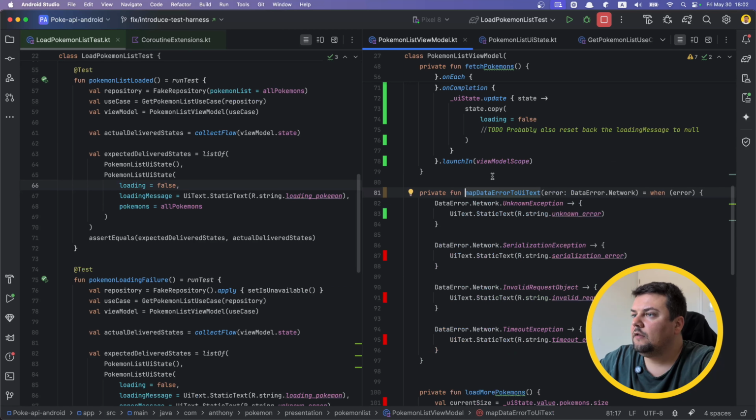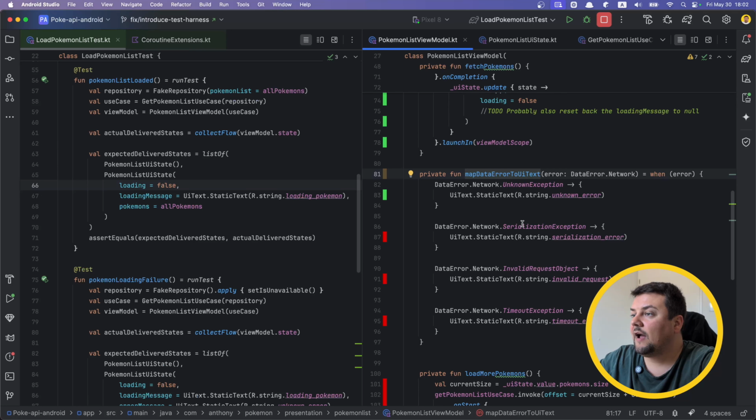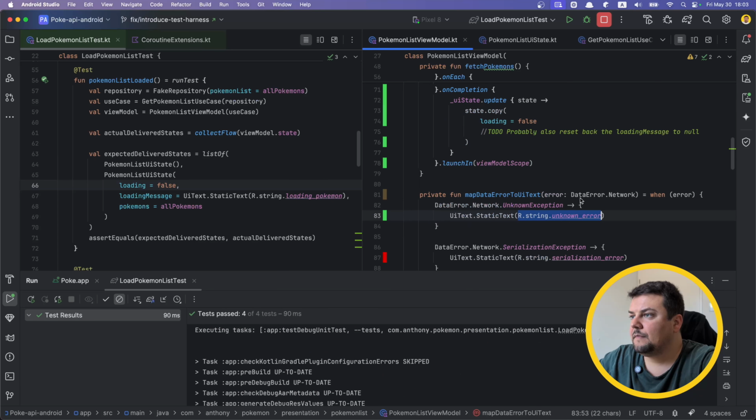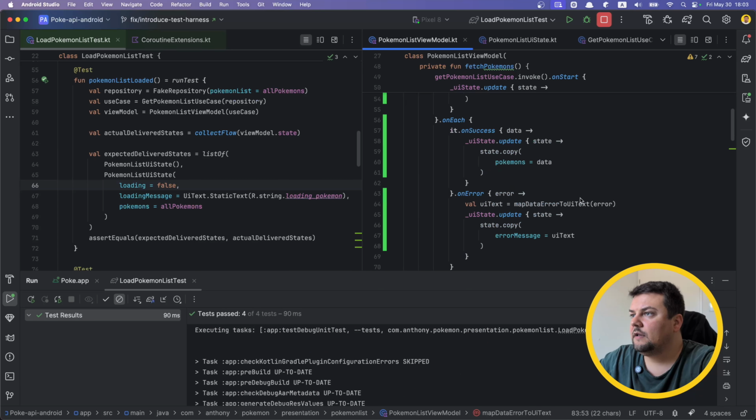What if I do here? Oh, I have to also cover these other things. But let's say that here I'm going to say static text 0. Okay, that's at least covered. But what else can I do?